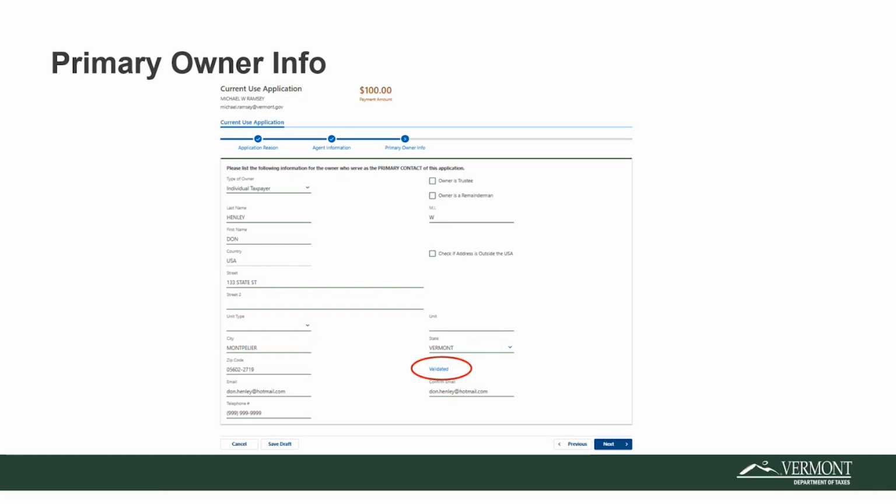So I've entered my client's information, Don Henley. If he were an owner or trustee, I would check that box. If he were a remainderman, I would check that box. I put in the street address and all the rest of the address information. And this is a bit different. I don't know if many people have seen this. It's new to me anyway, since working at the state.